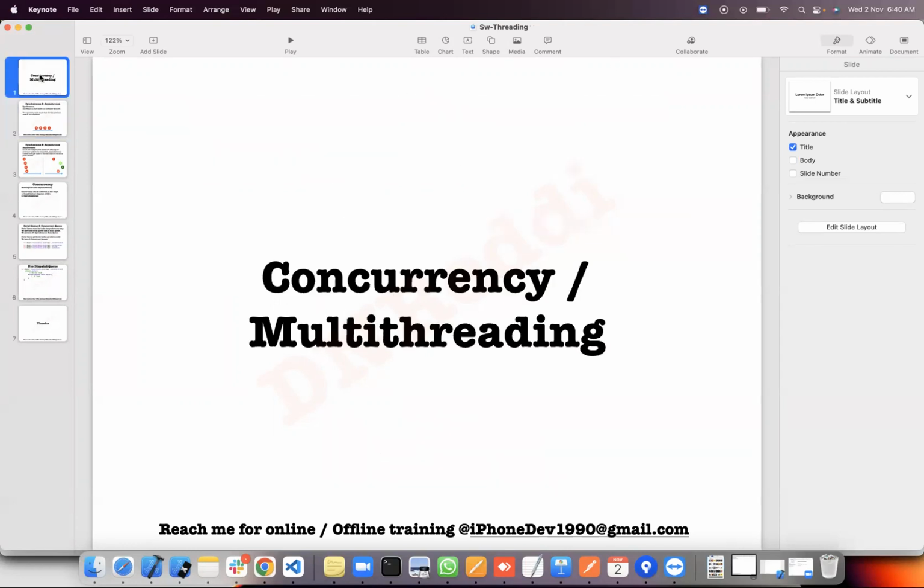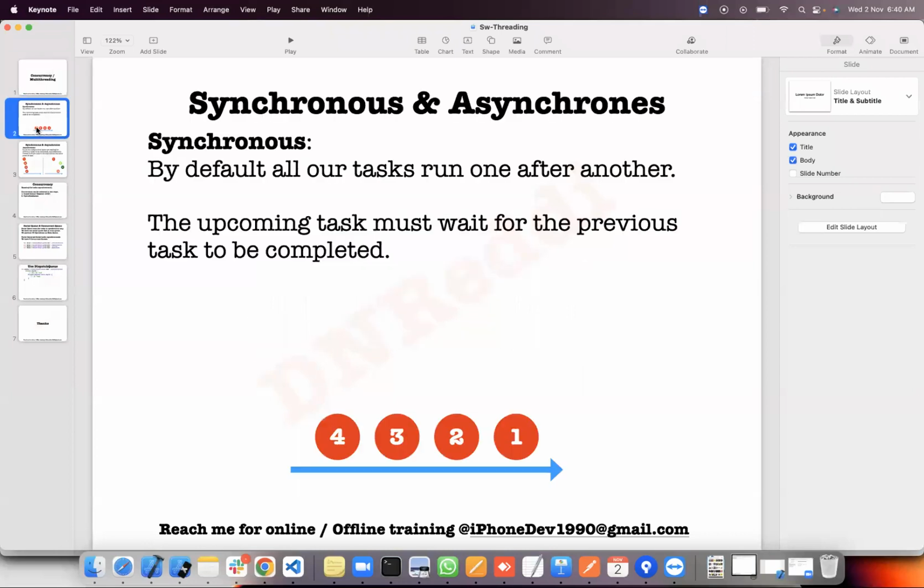Coming to the concurrency, there are two things which we need to discuss. One is dispatch queues, another one is the operation queues. Concurrency or multitasking or multi-threading is running multiple tasks at the same point of time. The execution happens in two different ways. One is synchronous way, another one is asynchronous way.